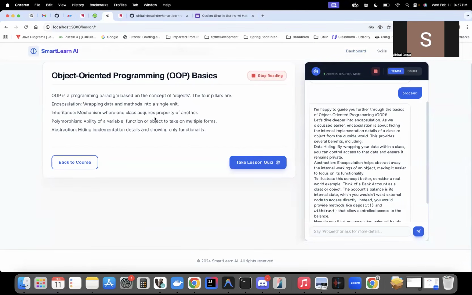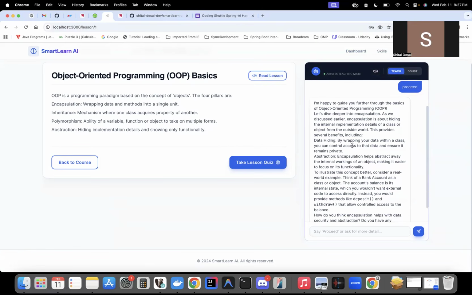Object-oriented programming is a programming paradigm based on the concept of objects. The four pillars are: 1. Encapsulation, wrapping data and methods into a single unit. 2. Inheritance, a mechanism where one class acquires the properties of another. 3. So this section explains the course content over here, and we can also try the TTS here in the teaching mode. Happy to guide you through the basics of object-oriented programming. Let's dive deeper into encapsulation. So it will explain in the latest chat thread over here.